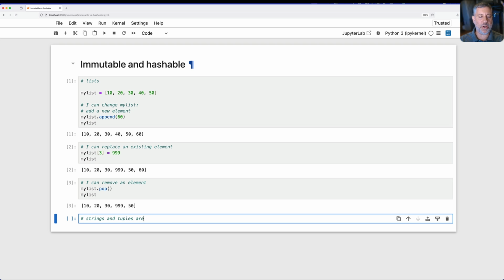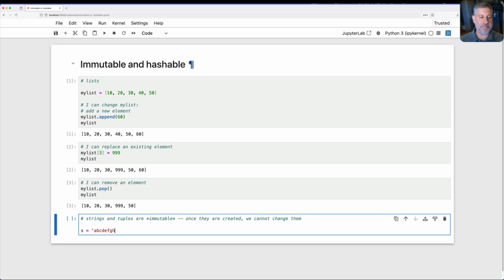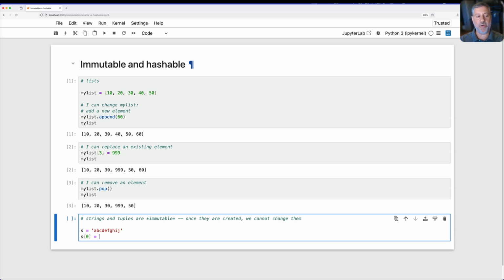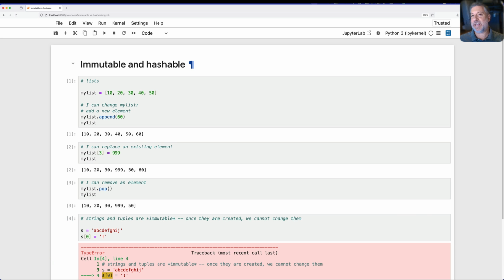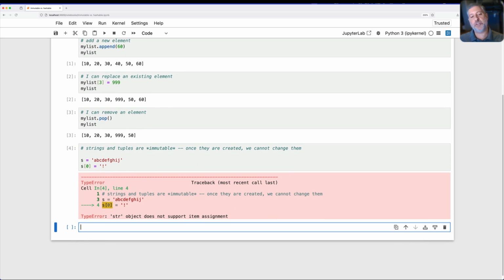Strings and tuples are immutable. Once they are created, we cannot change them. So if I say s = 'abcdefghij', and I say s[0] = '!', I want to change this string. Actually, I cannot. I get an error: str object does not support item assignment. So I can't change an element.